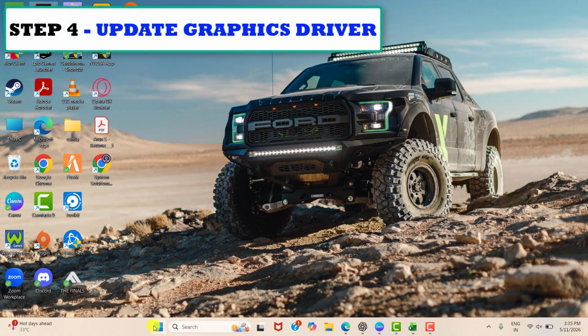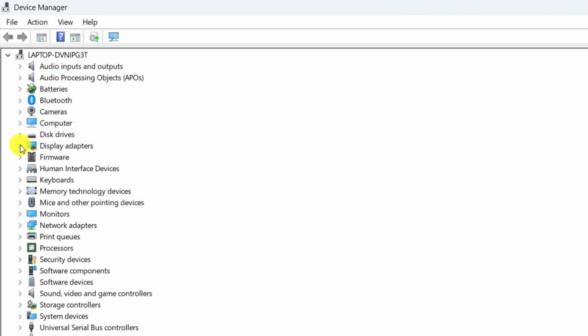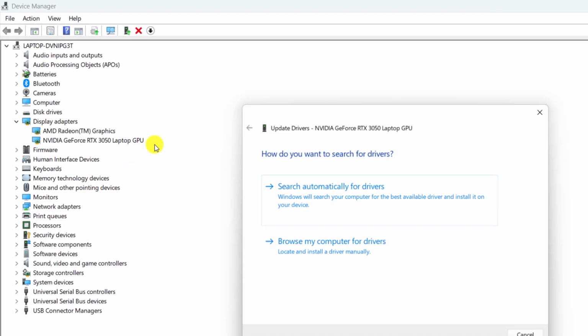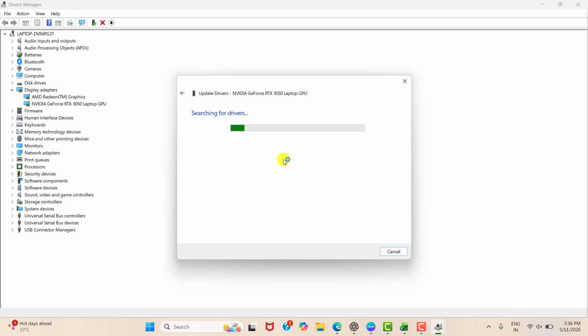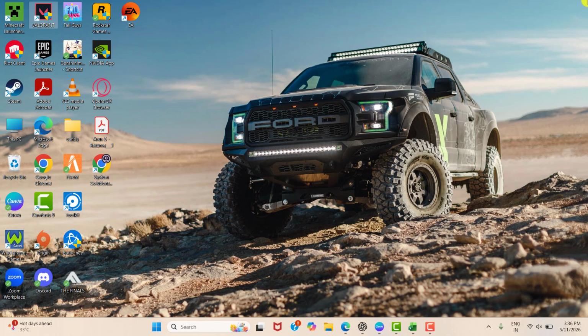Once it's done, we are heading into the fourth step, to update the graphics driver. For that you need to enter into the Device Manager and then enter into the display adapter, your NVIDIA, then update the driver. If it's up to date, please close it.